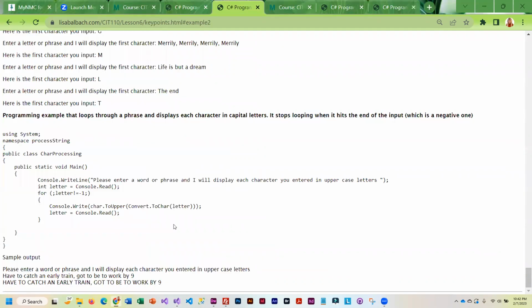So the last example is here. And it says, please enter a word or phrase, and I'll display each character you entered in uppercase. So here it's converting to uppercase. And you don't even have to do that. What you need to do is write each character on a separate line. So you'll be using console.writeLine, and you will be writing out the letter. So it's almost identical to that, just a little bit different.